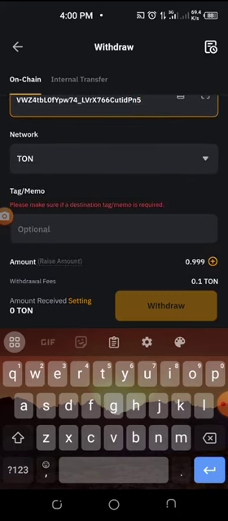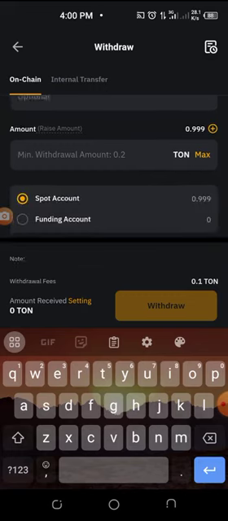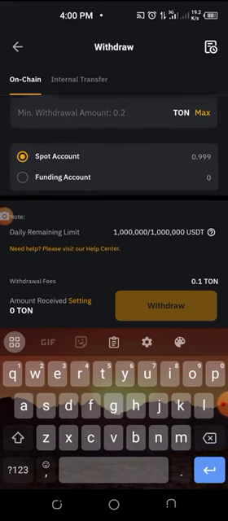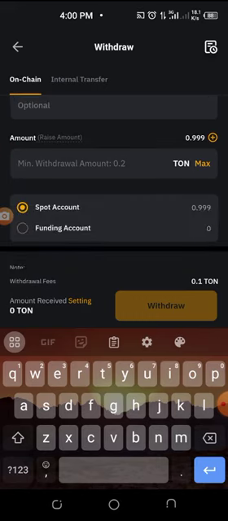All right. And then it says, please make sure if a destination tag or memo is required. But if you look at here, there is no indication that we need a memo. So we don't need a memo for it. So it is optional. Now, how many coins do we need? Look at what we have here.